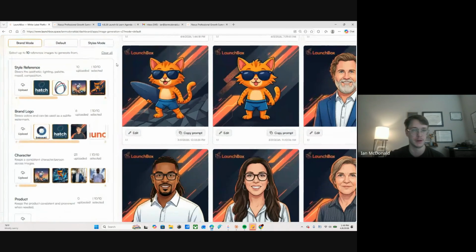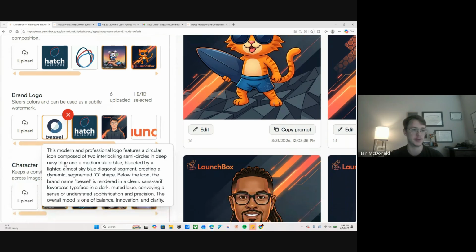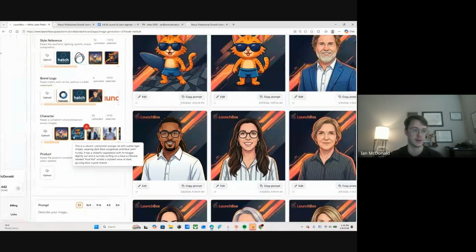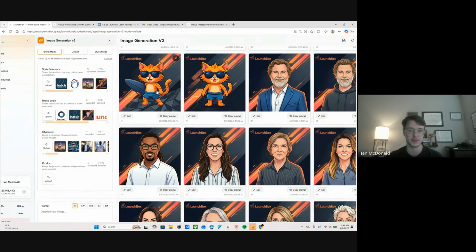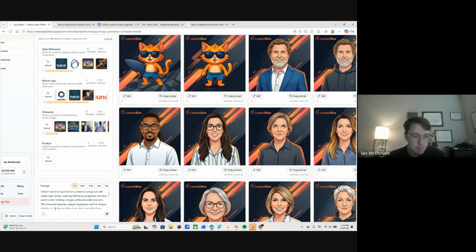This one is using the brand mode for the image generation. And essentially what you do is you can include a style reference image. You can include your brand's logo, and you can include the character. And then you just type in a prompt. For these ones, let's see what the prompt was. So AI transforms and makes the prompt much better. So I think I said something like, using this logo and this cat character, generate a profile photo.